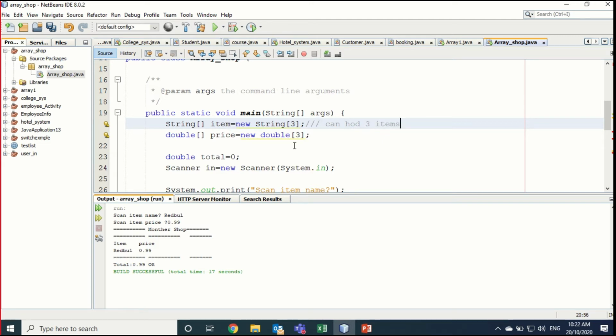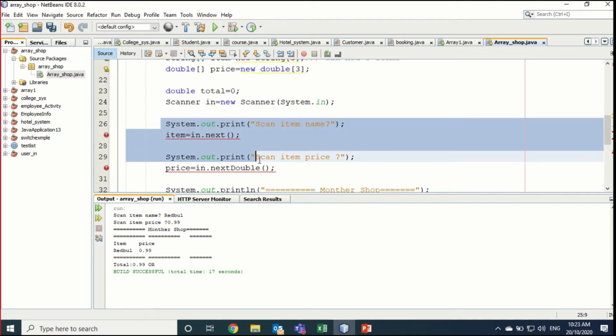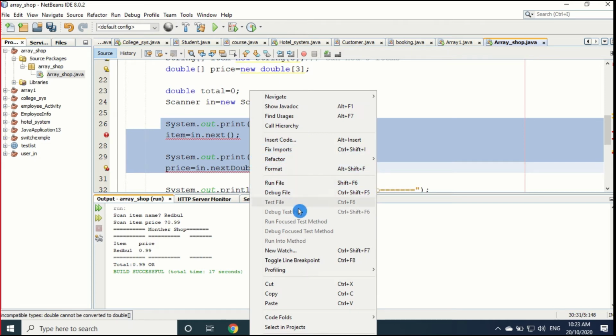If you want to specify the size later on, you can ask the user to enter the size before you use the array. But now let's say 3. Now I have to change this one. I need to have a loop. So I'm gonna put a loop here. Instead of repeating this statement 3 times, I'll show you why I need a loop.